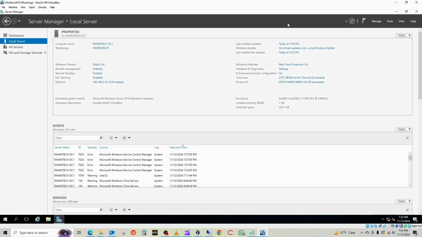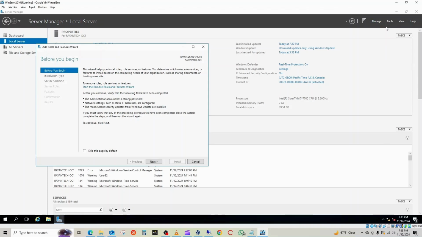When you look on my screen right now, go to the right-hand side on top. There is Manage, Tools, View, and Help. We'll be using Manage, and then we'll go here and select Add Roles and Features. This Add Roles and Features option will give us a wizard that will take us through the steps to promote our server to a domain.